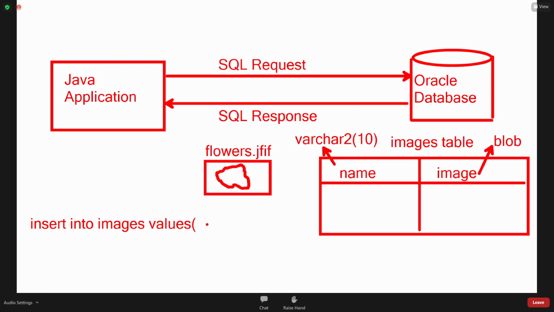Core Java is studied, no? How to read an image from a file? What do we use? FileInputStream. Is it a byte stream or a character stream? Byte stream. Through FileInputStream, you can get the data, no? That data we have to insert. But directly it is not possible. Can you type an image from the keyboard? No.